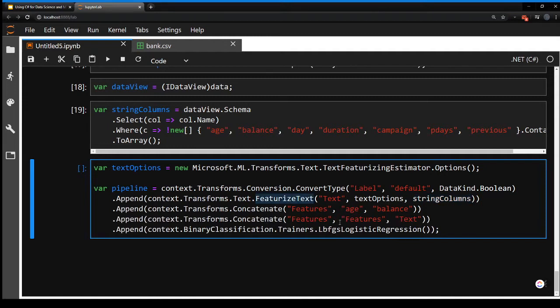And then next, I'm going to pass in those string columns that I did up above, and I'm going to featurize those, so it's going to do several items for me. It's going to create tokens and get n-grams and do a bunch of other stuff with this featurized text. This text option is needed so I can pass in the array of string options. And then I'm just going to concatenate these two numerical values, the age and balance, into a column called features. Then I'm going to concatenate this features column into another features column, but I'm going to add in the text from this featurized text. Next, I'm going to call a binary classification algorithm, the logistic regression, and then that's my pipeline.